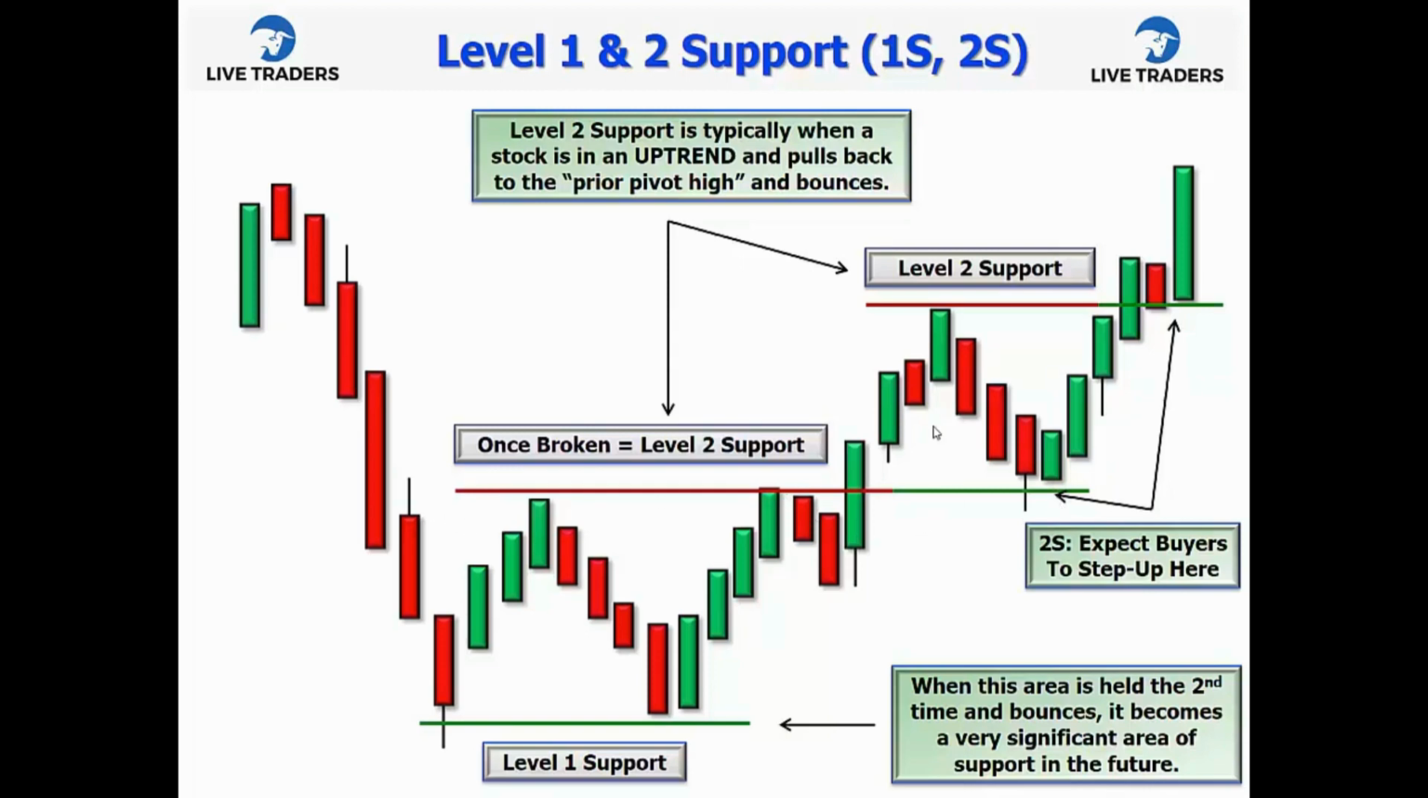When you clear this resistance, you should always expect buyers when it comes back to retest that area, okay? Now, level 2 support is typically when a stock or a currency pair is in an uptrend and pulls back to the prior high and bounces.